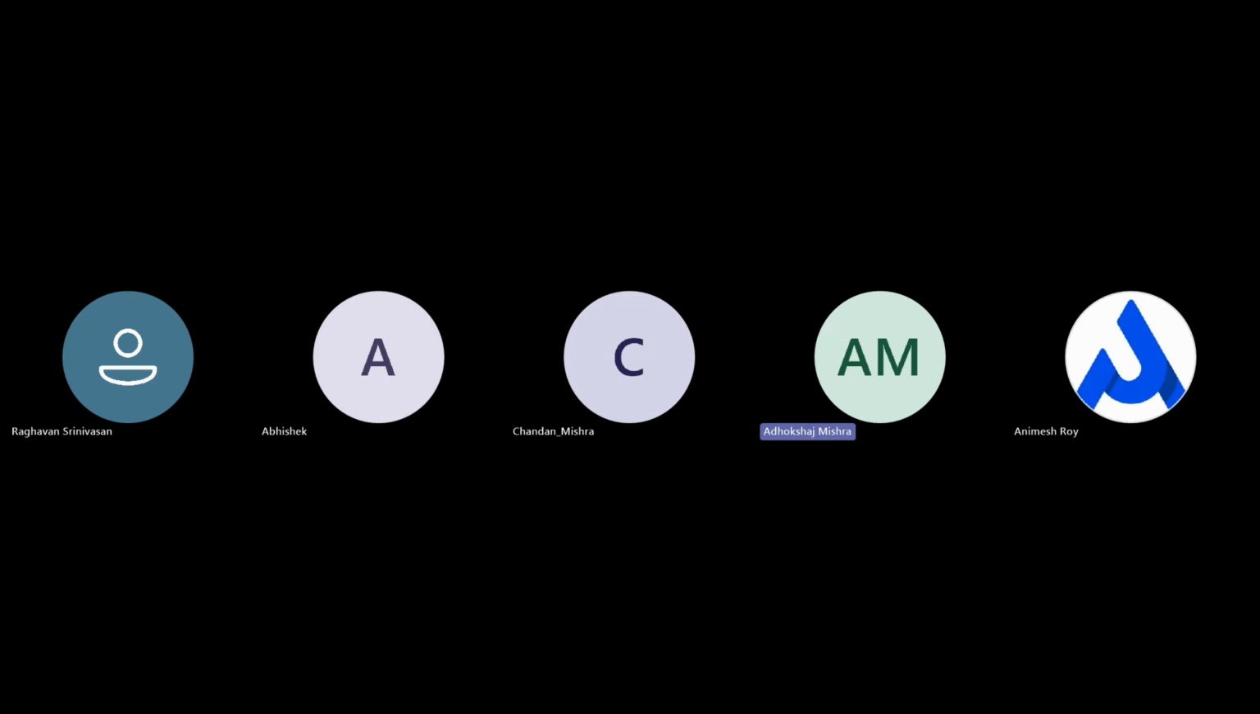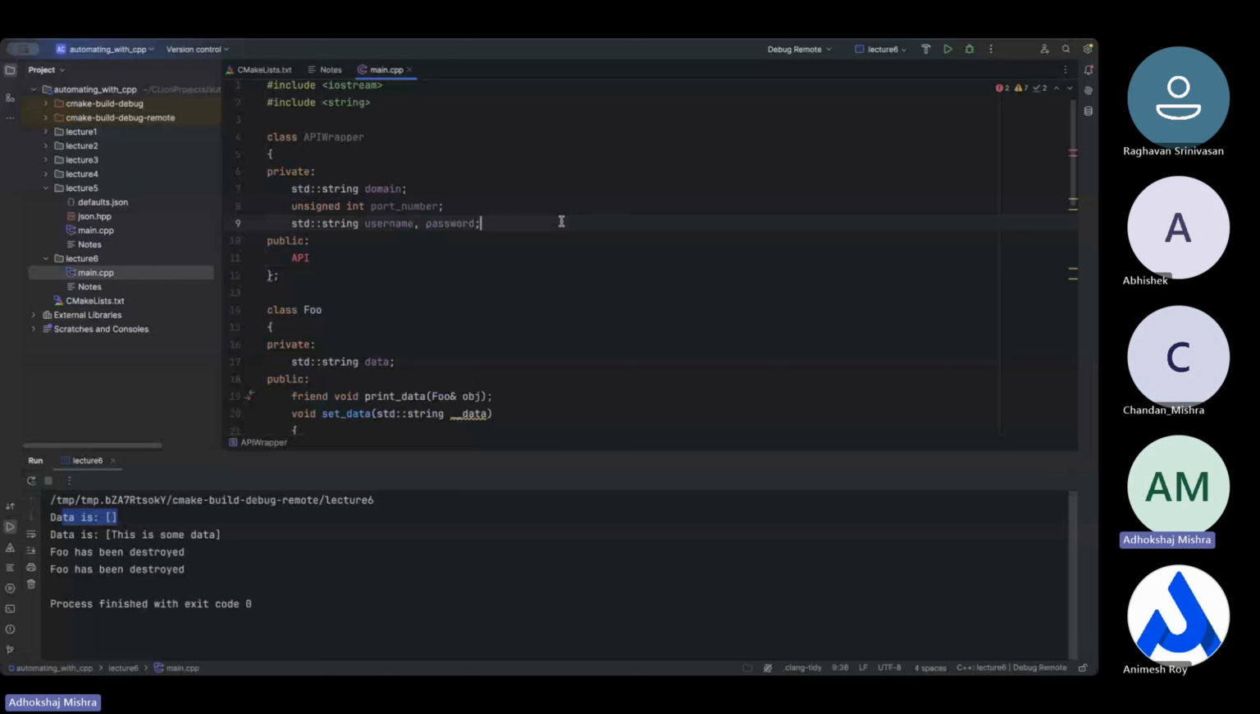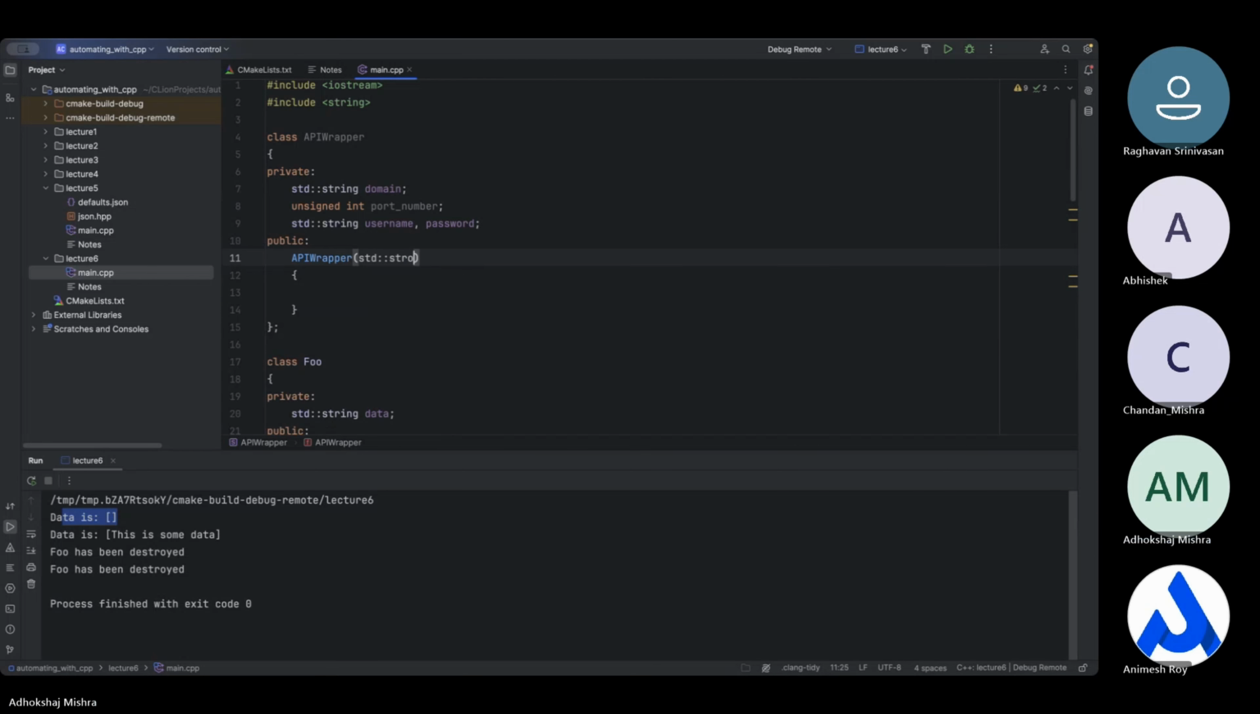Let me reshare it. Okay, I hope it is working now. Okay, so API wrapper. This is my simplest constructor here. And what I will do is I want all this information.